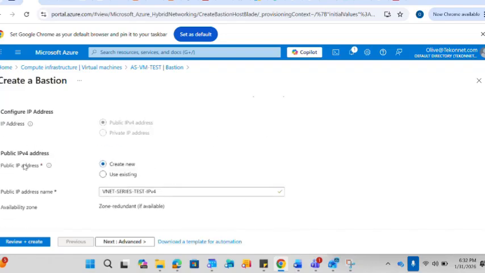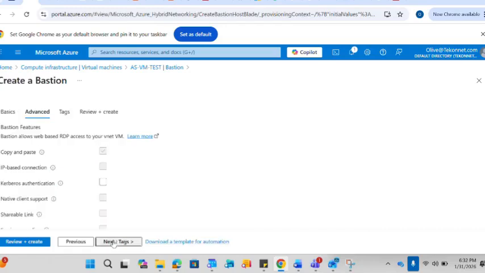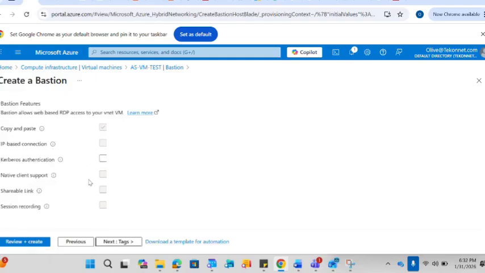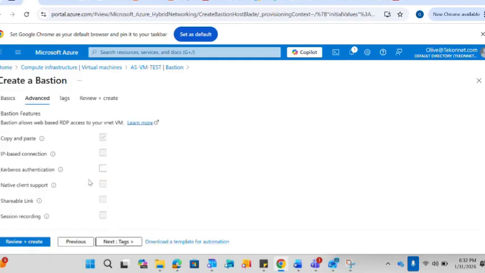Then for the Bastion, as I mentioned, Bastion has its own public IP address. So this is the IP address for Bastion. Then the advanced next. Since I selected basic, it does not really give us any opportunity to select some other features that we might need.